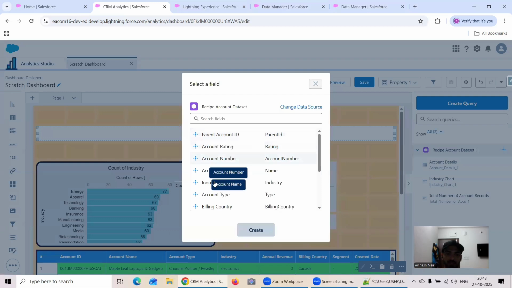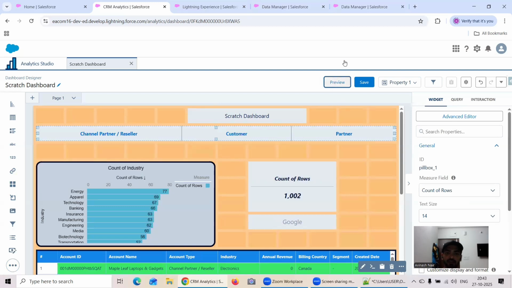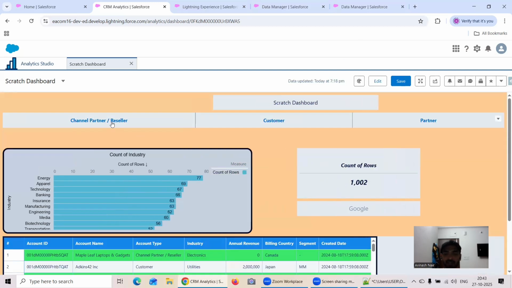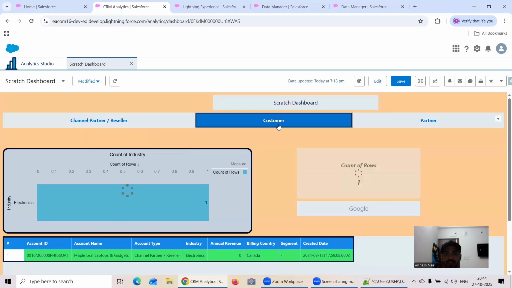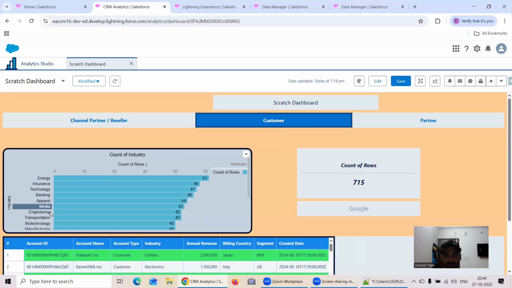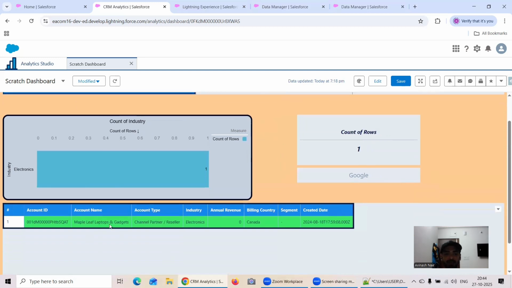Now toggle, let's say from this recipe account, I take something like account type. Now, if you see over here, what will happen if I click on preview? This is basically a filter kind of a thing, toggle, where it will appear in a horizontal direction. So for example, if I select channel partner reseller, it automatically filters all the particular widgets which are there. For example, the counter, I have only one account which is having this channel partner reseller type. And then if you go to customer, these are all the industries which are having this type customer. There is only one industry, electronics, which is having this particular type, and this table is also mapping in that manner.